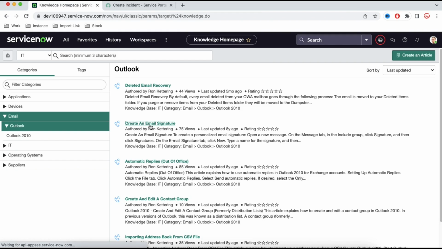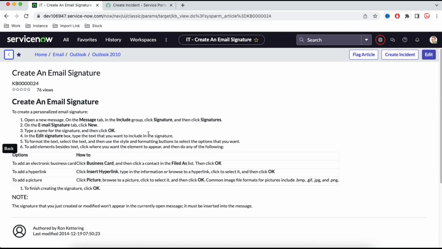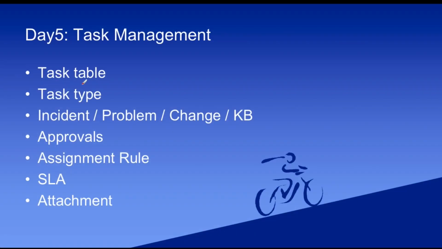Instead of that, you can go to this knowledge article and go through these steps one by one, perform these actions, and your issue might be automatically resolved. So this way you can use the knowledge article to help yourself and resolve the issue, or maybe use it for troubleshooting. For knowledge articles, I also have a separate deep-dive video for developers or admins. If you want to know how knowledge articles work or how knowledge article creation happens, you can go and check that. So far we have completed the task table, task types, incident, problem, and change.